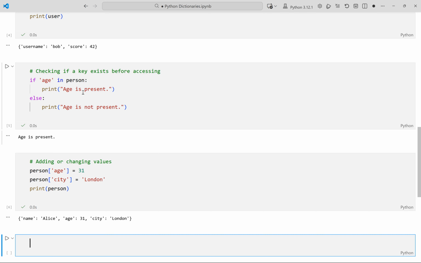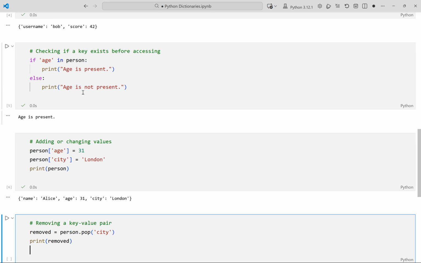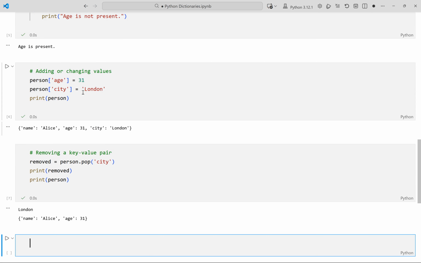Use pop to remove a key and get its value. We take out the city from person and save it. Printing removed shows what was taken. We print person to check the result. Running the cell now. This output shows how the pop method removes the key city from the dictionary and returns its value, London. Notice that after popping, the original dictionary no longer contains that city key, which demonstrates how to both retrieve and delete a key-value pair in one step. This highlights an efficient way to modify dictionaries by key.